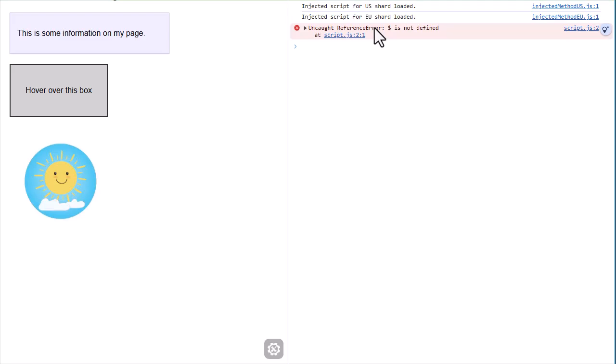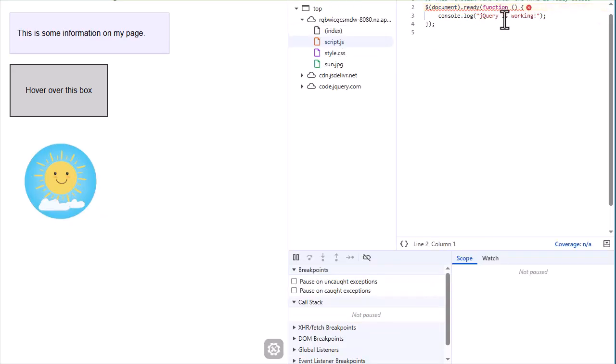Uncaught error. Dollar sign is not defined. Does not like the document. That's very interesting. Let's take a look at that and see if I can figure out why. Okay, so let's go back to our code and take a look to see why it's not liking the dollar sign.